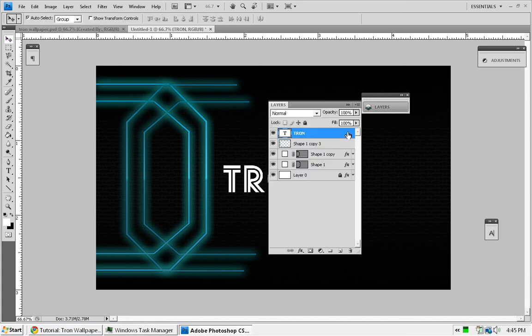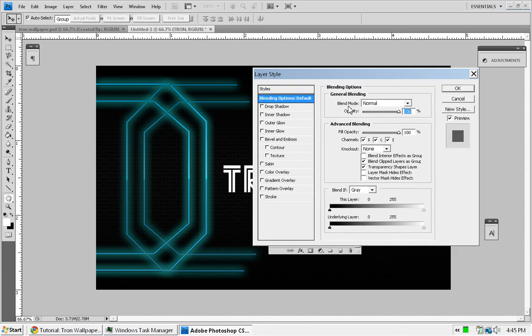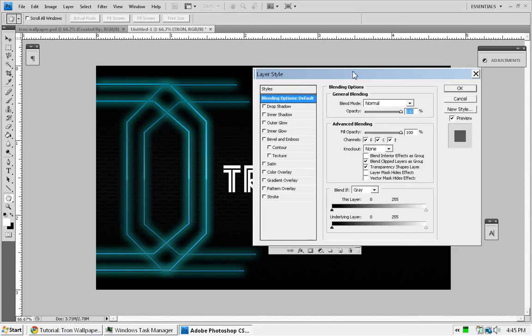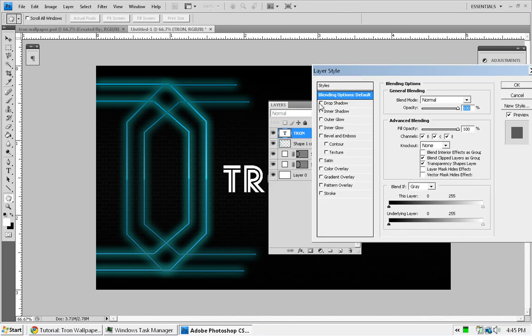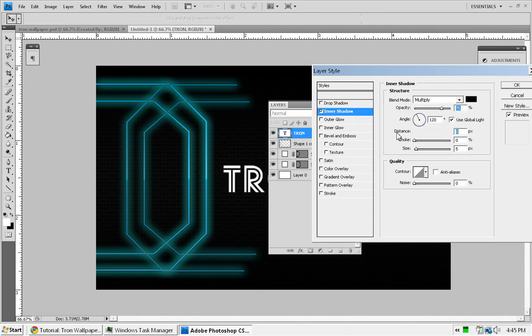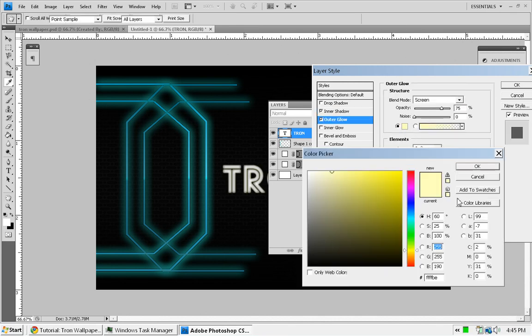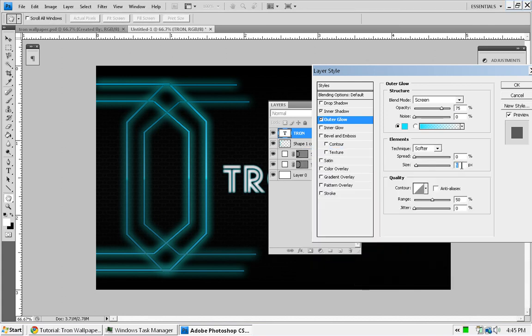Now we're going to edit it, double click on it, and we're going to do basically the exact same thing. We're going to give it an inner shadow, make sure it's set to 0 for the distance, and the size you can give it 5, looks good, maybe 10, maybe even better. The outer glow, we're going to set that aqua blue again. I'm going to set the size to about 15.